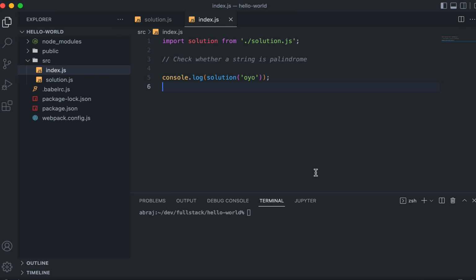Hello everyone. In this video we are going to take up a new question as our coding exercise. The question is that given a string we have to check whether that string is a palindrome or not. And what is a palindrome?